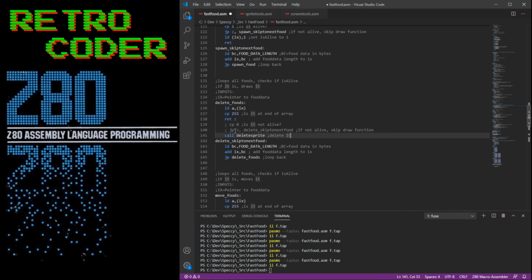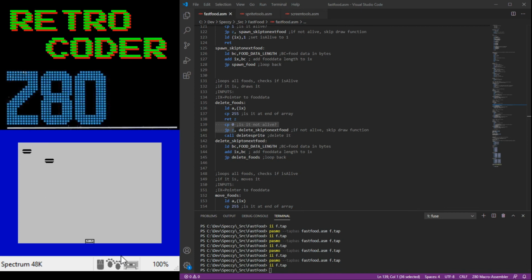Oh, this delete sprite on every frame isn't great either. I remember that was a mistake, I think, when we were trying to fix something. This could help frame rate. This might be the flicker source. There you go. Ah, it flickers.